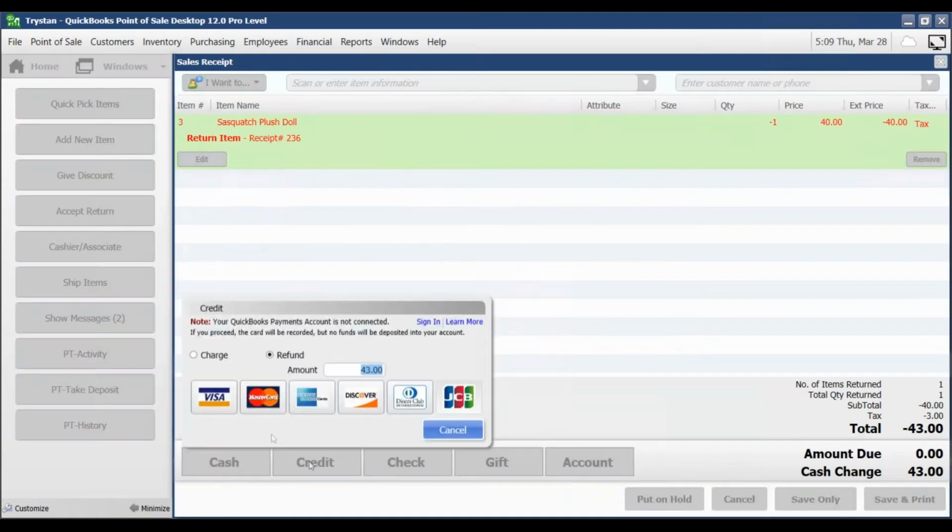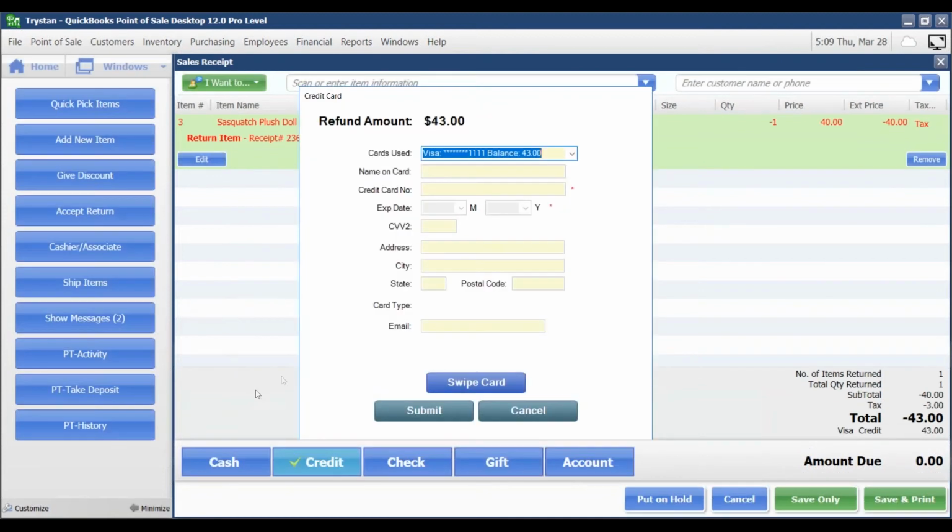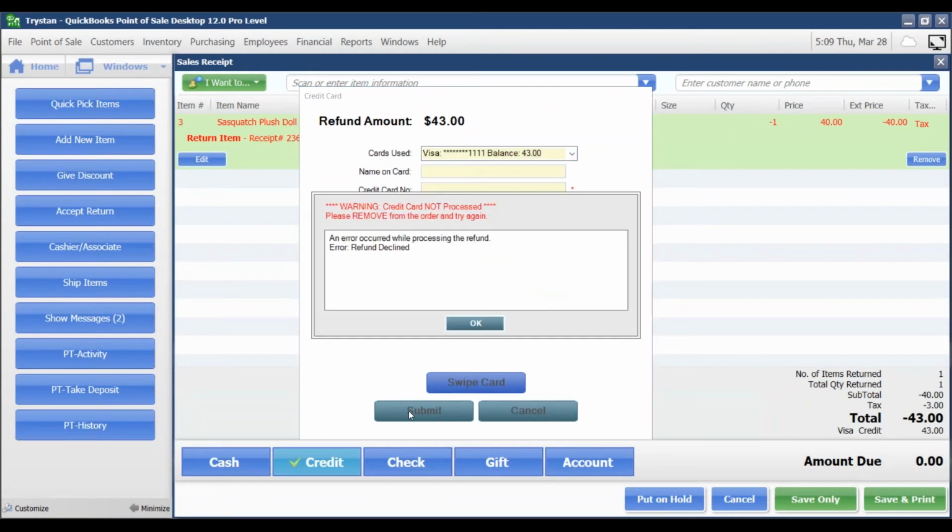And as soon as I hit the credit button and select the card, instead of asking me to input a card here, it's going to reference the original card used for the sale. Now, as soon as I have this prompt here, all I have to do is hit submit, and it will process the transaction.